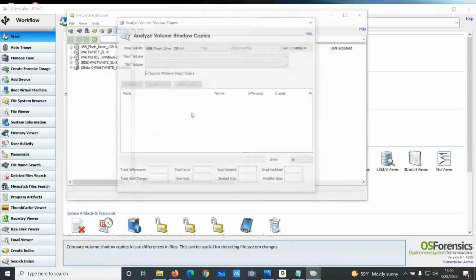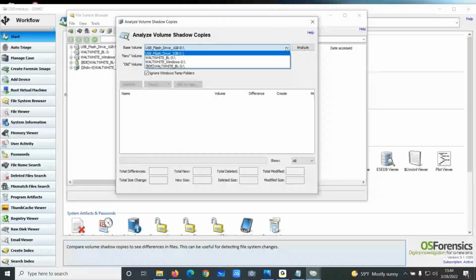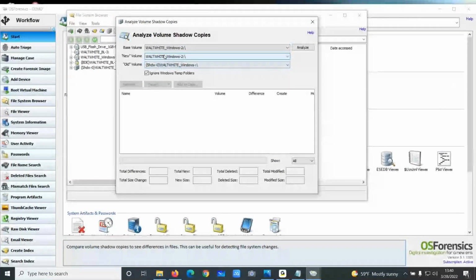Once you launch this, it's going to give you the option to choose what you want your source to be. What's the current volume? What's the old volume? If you had multiple shadow copies here, you could analyze between two different volume snapshots and see what's changed between those. I can do it through the current drive, or whatever I want it to be.